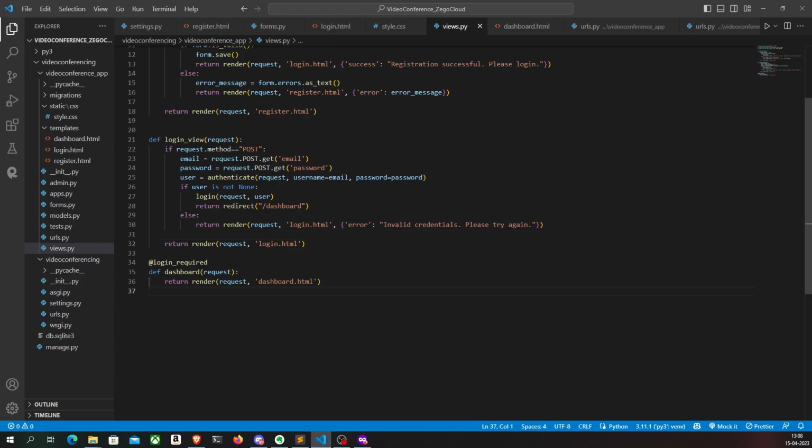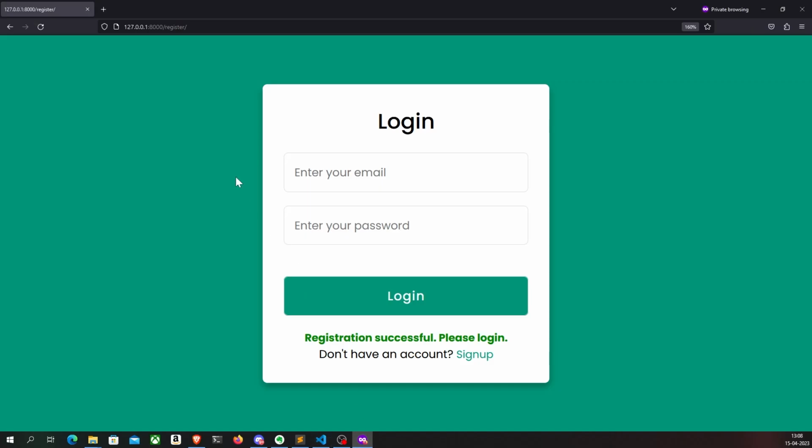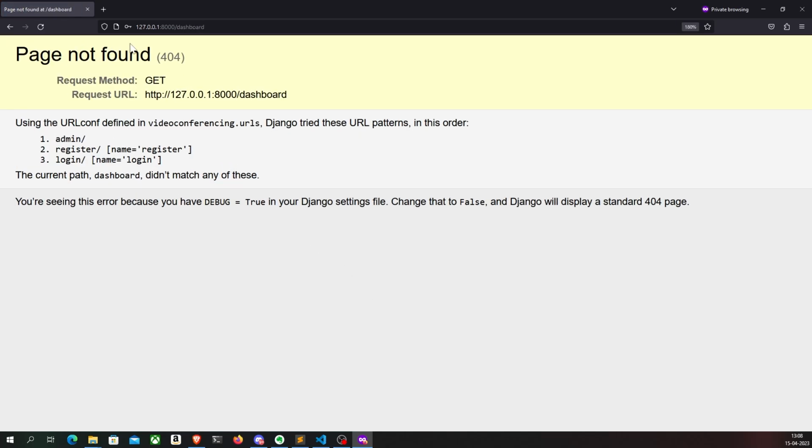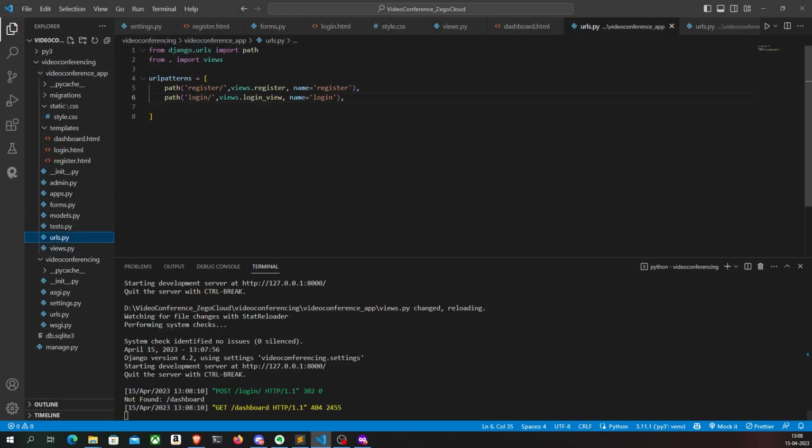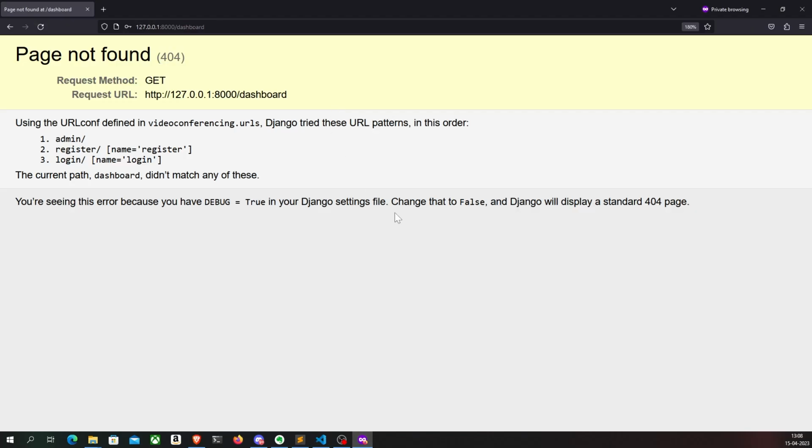So I'm gonna go back, see if there are any errors. There are no errors. So in my login page, I'll go ahead and log in with my newly created account. Click on login. We got an error that says 404 not found, and that's because I forgot to define the dashboard in the URL patterns. So I'll go ahead and do that. Dashboard. All right, and there you go.